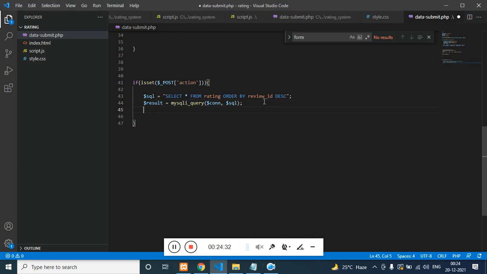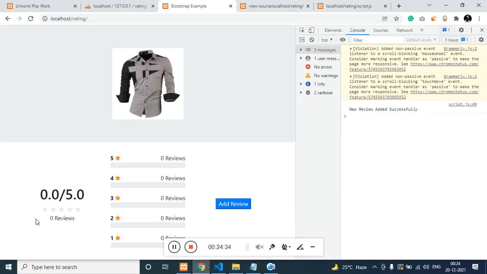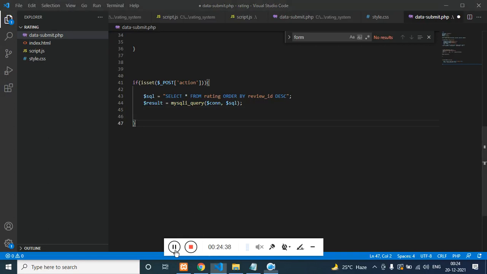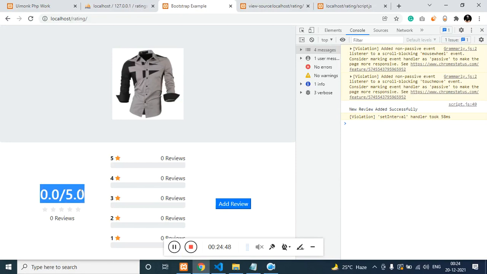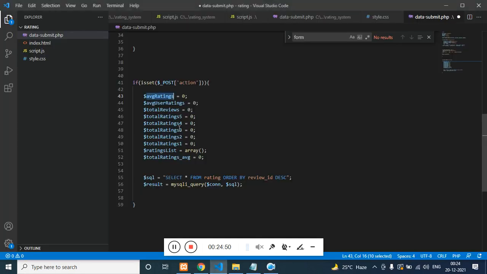So now we need to fill all these values. You can see these values. So let's create the variable first. The average rating, average user rating. Average rating is for this one. Average user rating is for star.